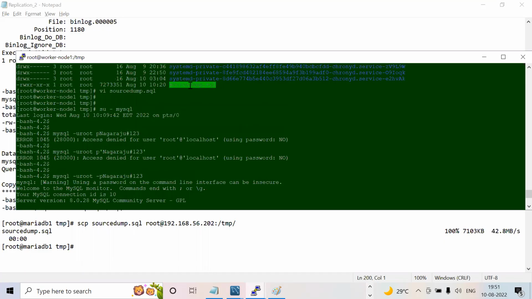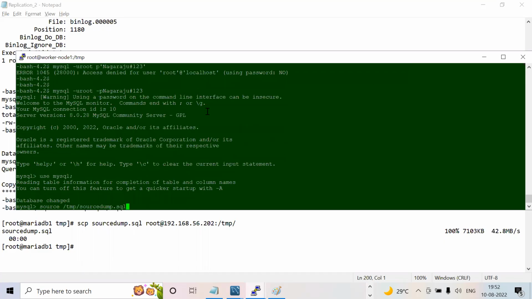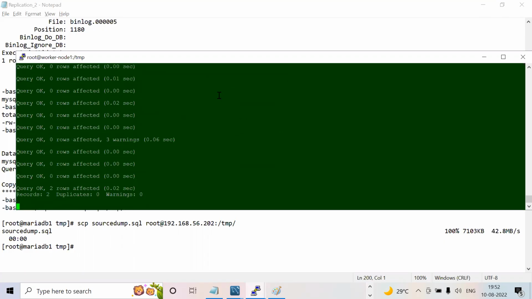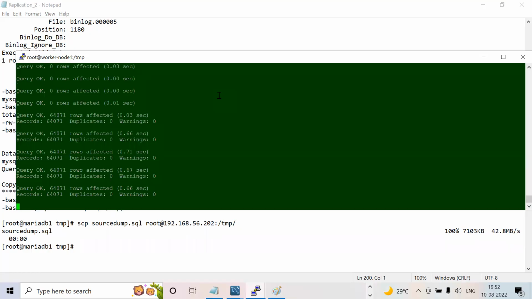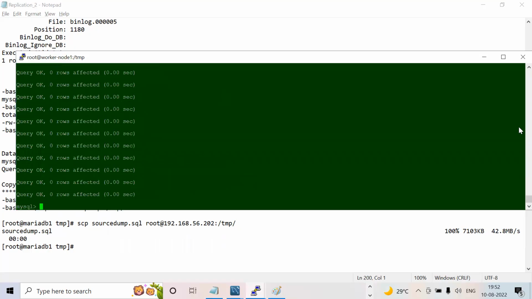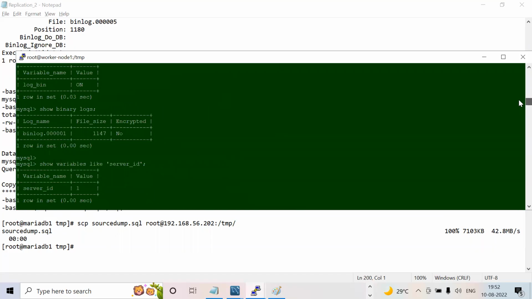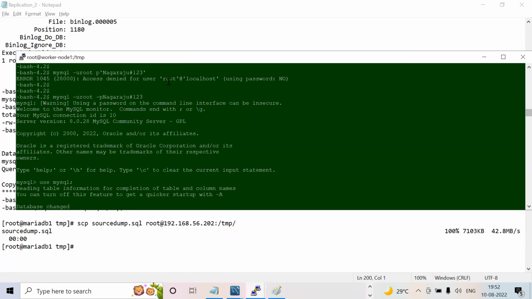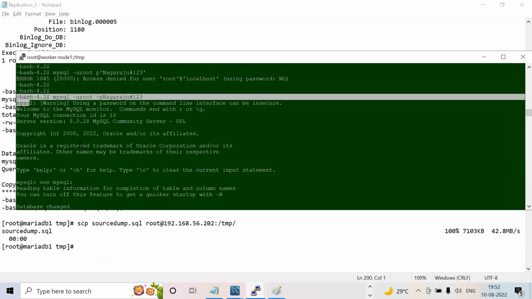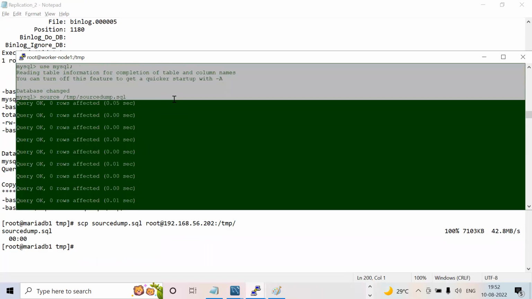Full path is mandatory. This is also possible: directly here, less than symbol, file name, greater than symbol, enter. That's also possible, up to you. So whatever dump I have taken, I'm restoring here. Let it be, a lot of data is there on that side. Okay, we'll do one thing. Okay, I'm using this one.